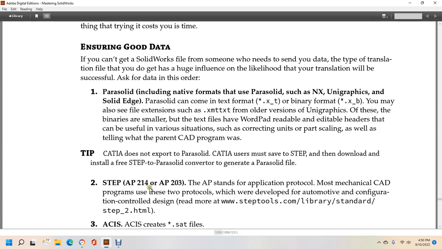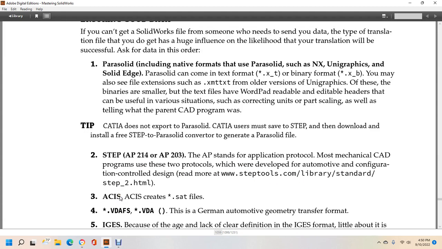Next are AP214 and AP203. AP stands for application protocol. Most mechanical CAD programs use these two protocols, which were developed for automotive configuration control design. You can read more about STEP tools and library standards. Then ACIS, which creates SAT files, and VDAFS and VDA, the German automotive standards.